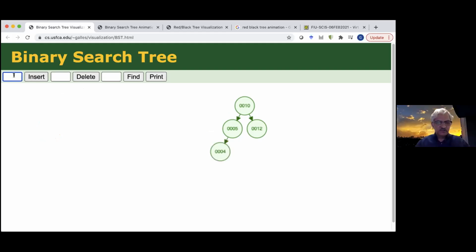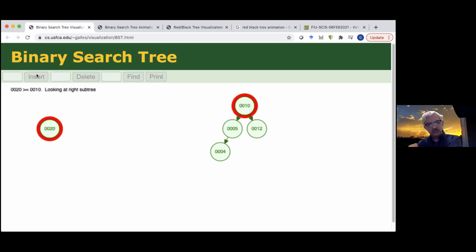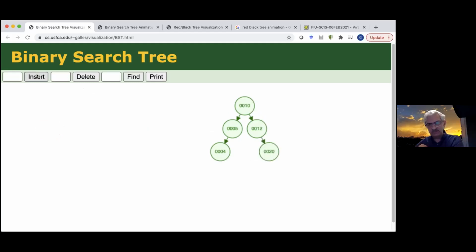Then let's insert 20. And of course, 20 is larger than 10. It's larger than 12. And so it's going to hang off the right child of 12. So let's insert 8. 8 is smaller than 10, but it's larger than 5. So it's going to hang off the right child of 5.